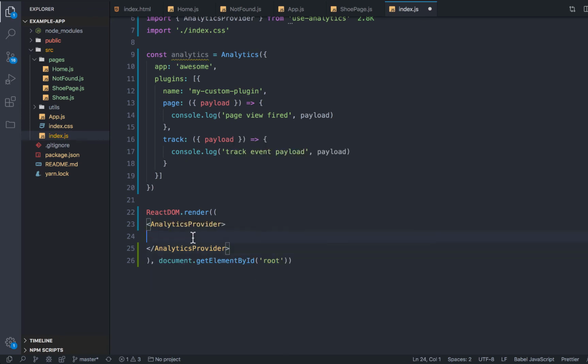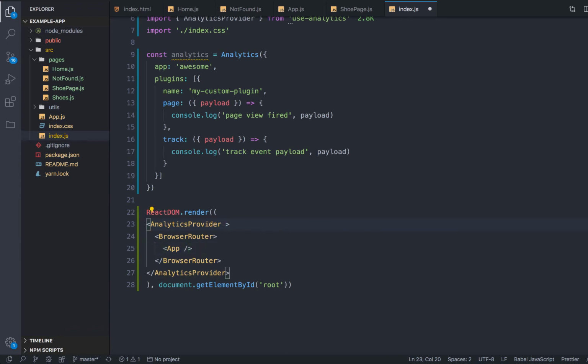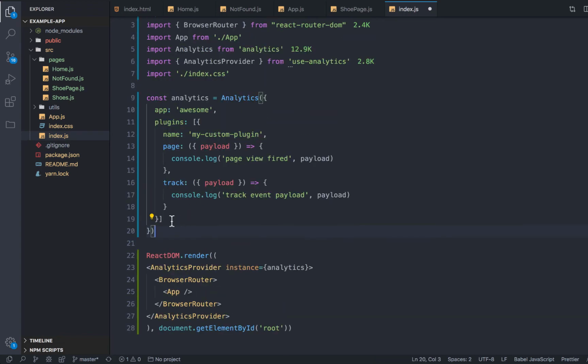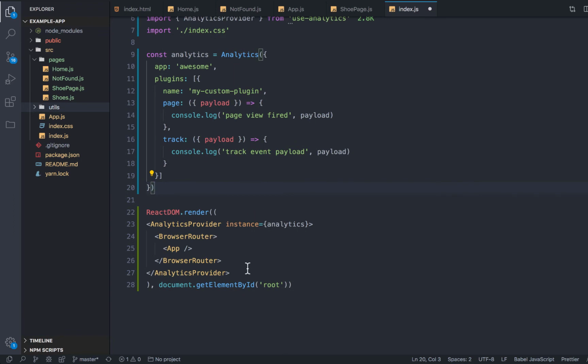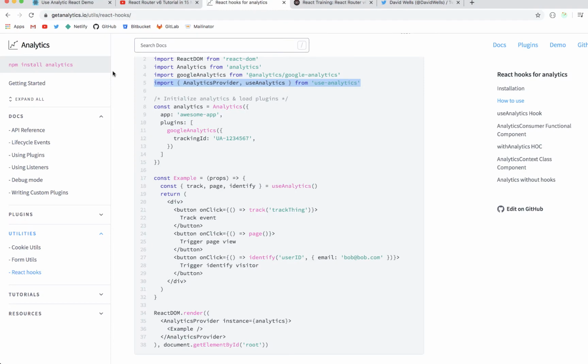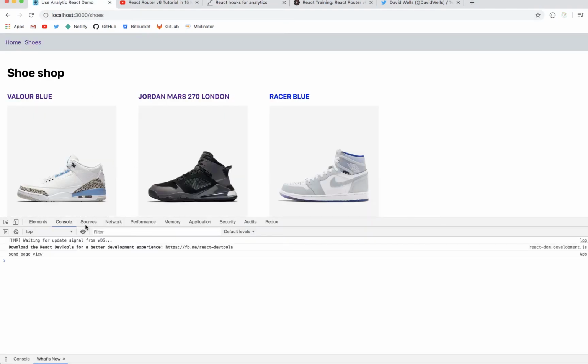We'll keep the browser inside. I don't think the nesting layer really matters here. And then you do need to pass it the analytics instance. So I'm just going to say instance equals analytics, because that's what we have initialized here. Again, typically I will pull this out into a utils file, so it's not in the main index.js file, just so it's a little bit cleaner.